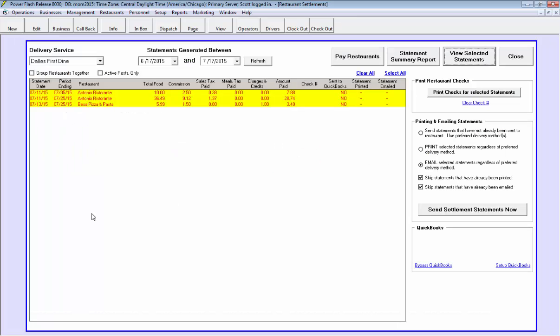That pretty much sums up the changes in the restaurant setup, menu setup, and the restaurant payment system in the new version of PowerFlash. Thank you very much.